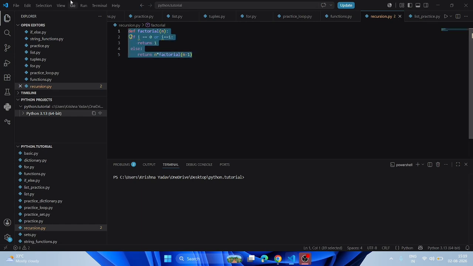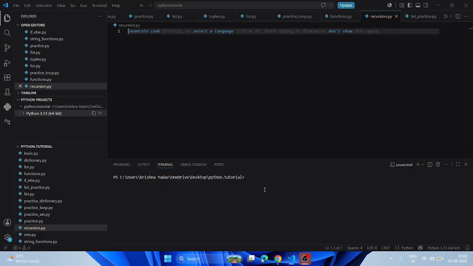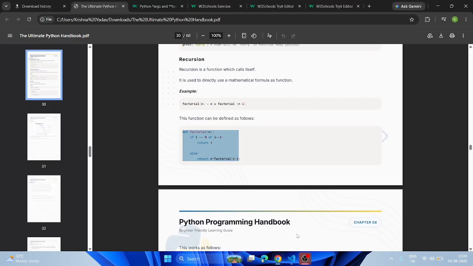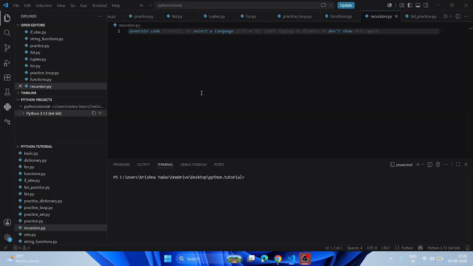Wait a minute, I will create another file for it. You can see in this what recursion means. We are going to our VS Code.